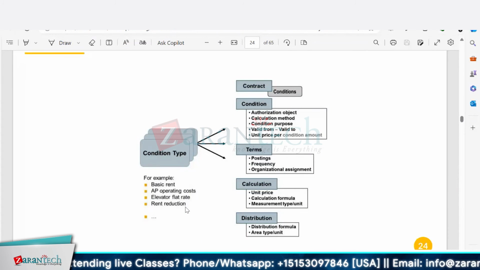Some businesses might want to understand rent reduction, which is nothing but giving a discount, and they might want to post it to some other general ledger account. In that scenario, you can create this condition type. Condition authorization object, calculation method, condition purpose, validity from and validity to, unit price per condition amount. Unit price per condition amount is nothing but your calculation method.